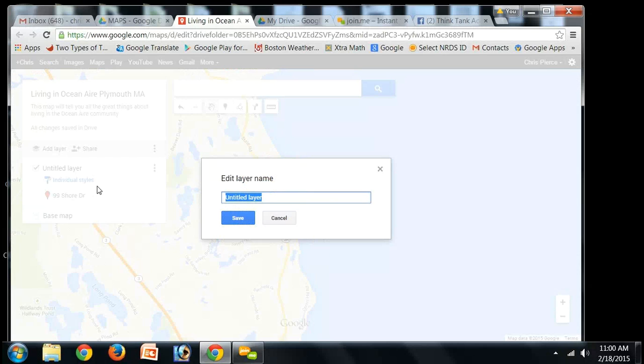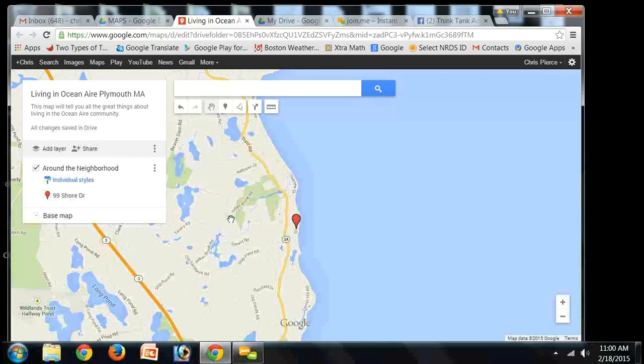I'm going to rename this layer. And I'm going to call it around the neighborhood. Obviously, you can do whatever you want. Around the neighborhood. Hit save. All right, so now we have a couple things on our custom map. We've titled it, we added our listing, we added one layer, which is a default layer, and we renamed it.